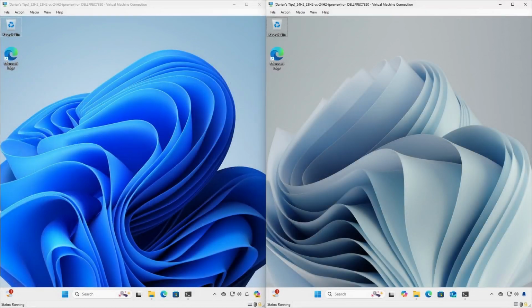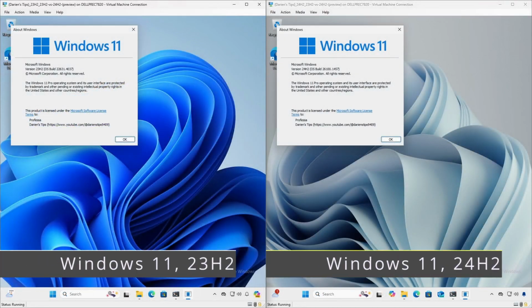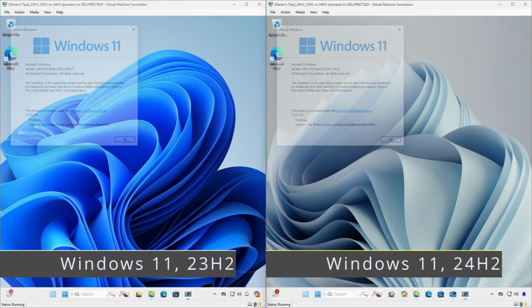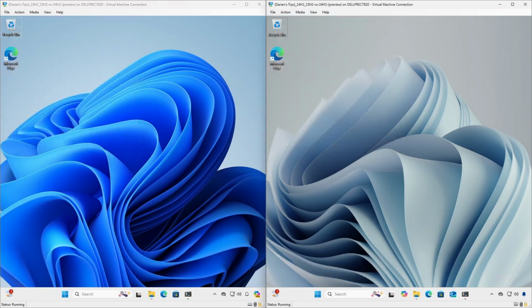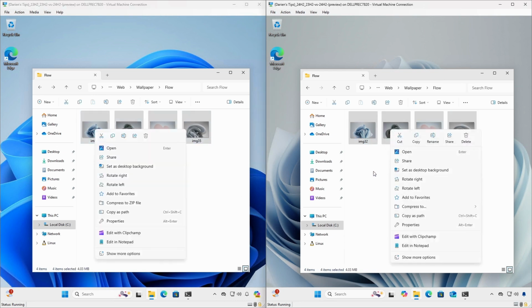To help show some of the changes with Windows Explorer, I have 23H2 and 24H2 side by side with 24H2 on the right. The right-click context menu for 24H2 now has the words Cut, Copy, Rename, Share, and Delete under the action icons to help identify their purpose.